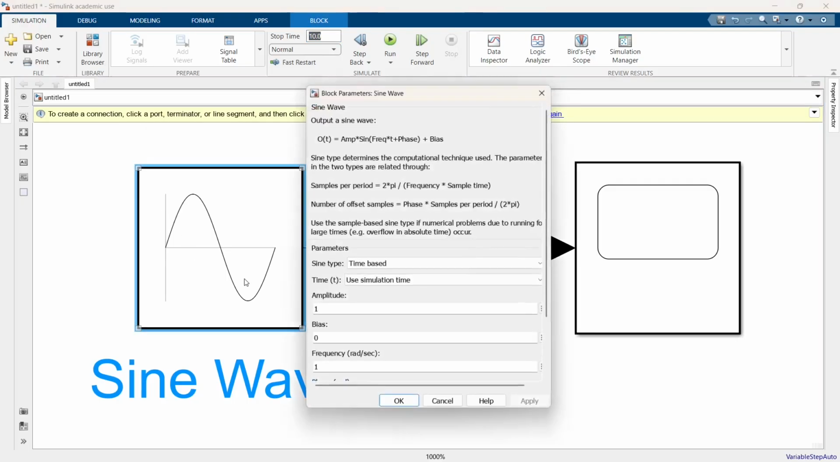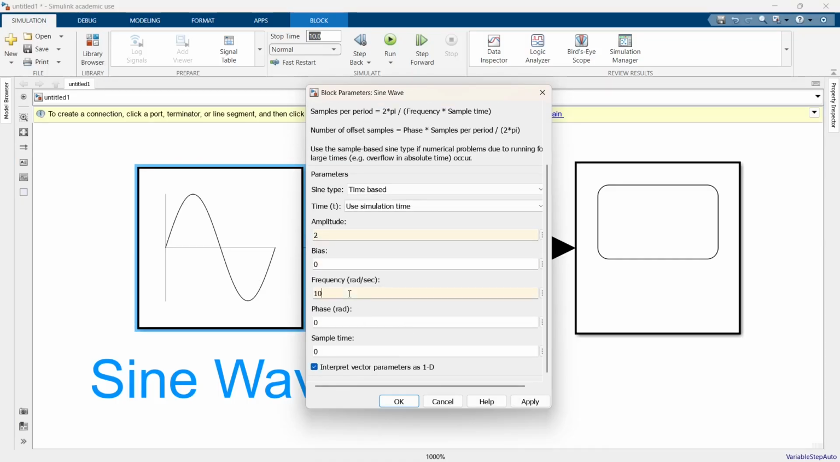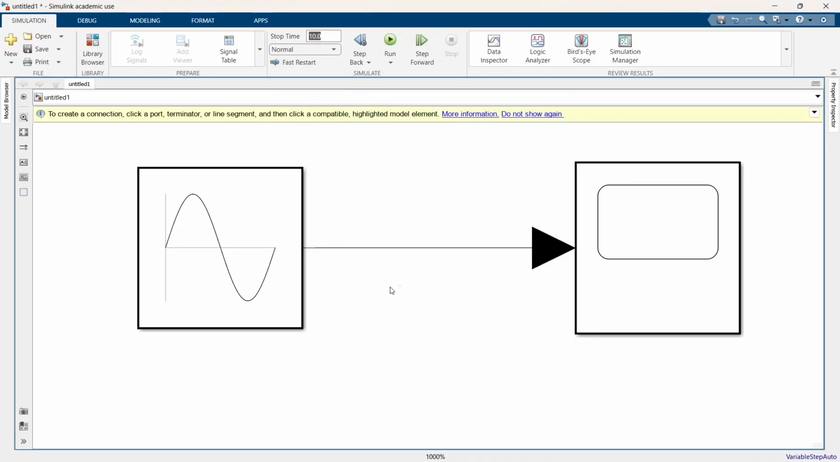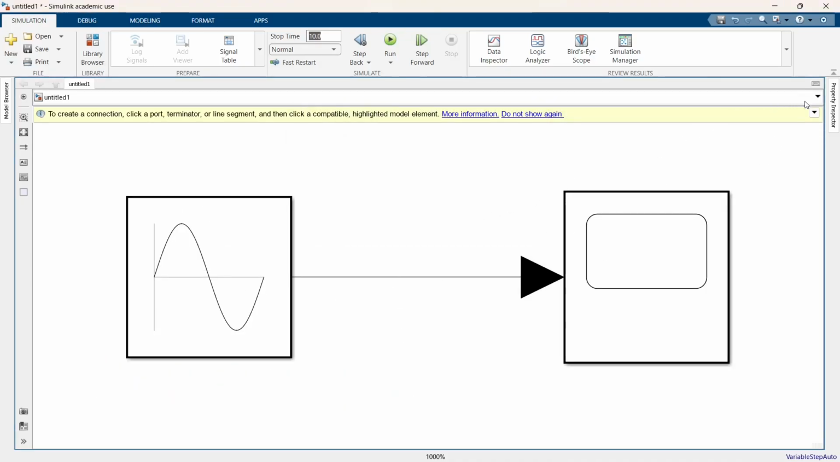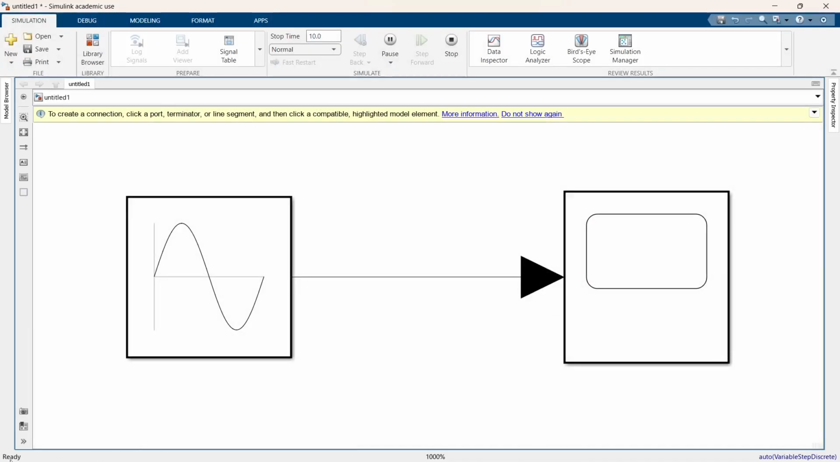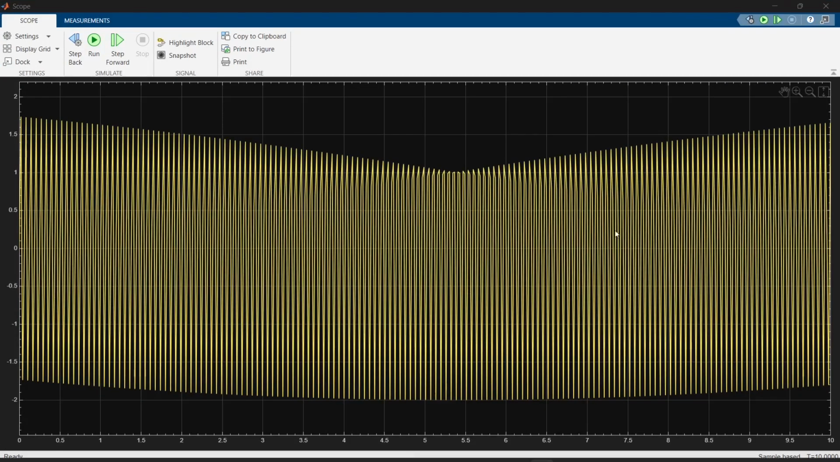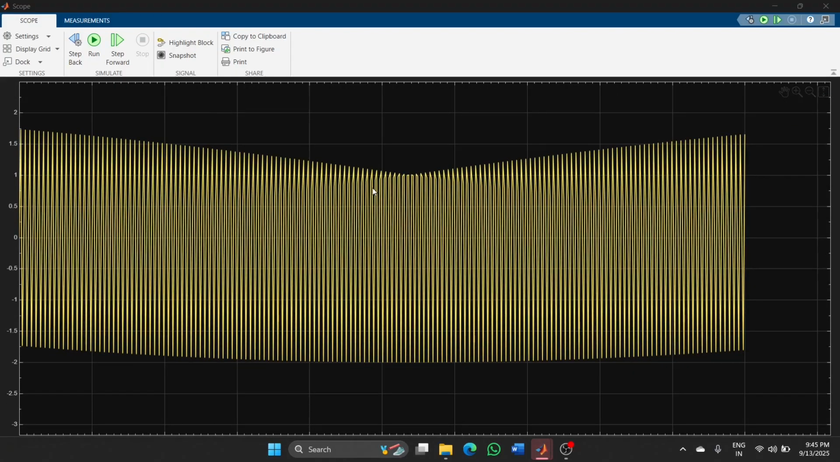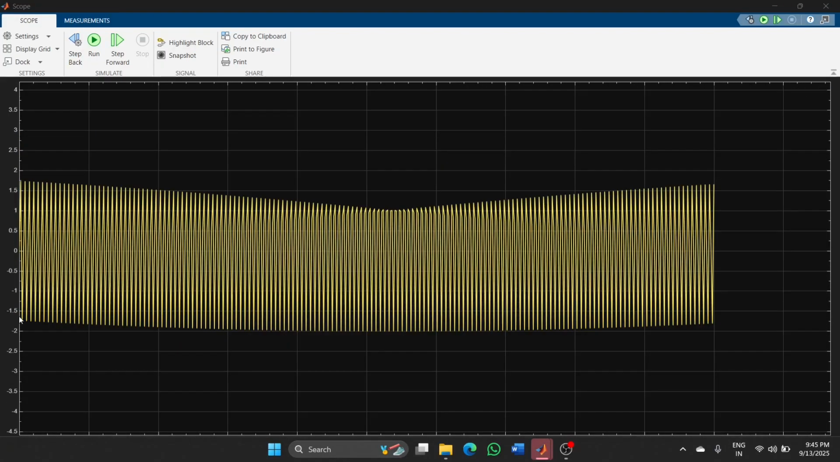Let me change the amplitude of the sine wave to 2 and let the frequency be 100. I'm just taking some random values for our verification, and I'll run the simulation. Okay, it's ready. When I double tap on the screen, you can see my sine wave is generated. It starts at 0 and till 10 seconds your simulation will run, and you can see the waveform from 0 to 10. Okay, I'll do one thing.